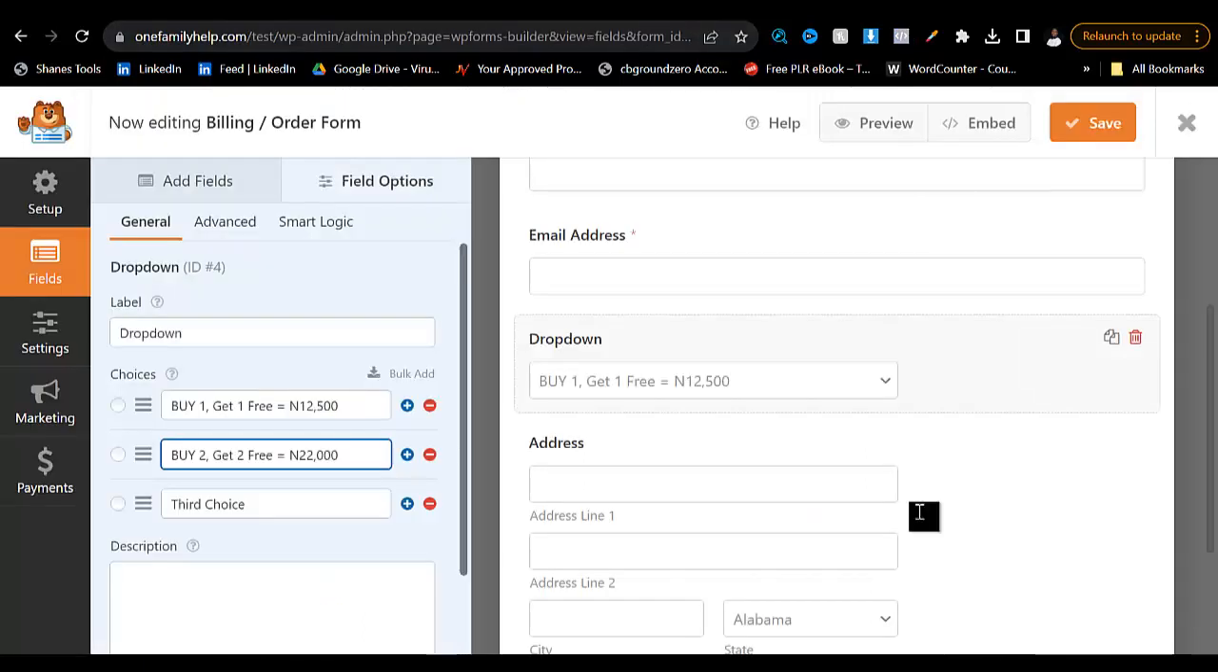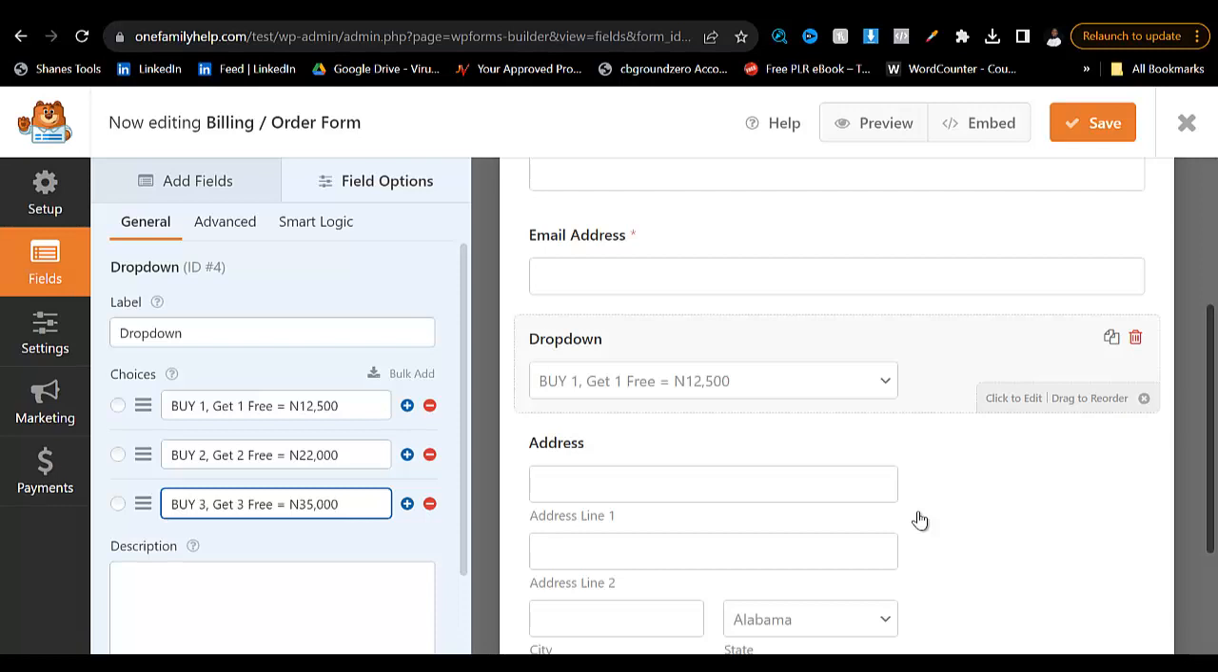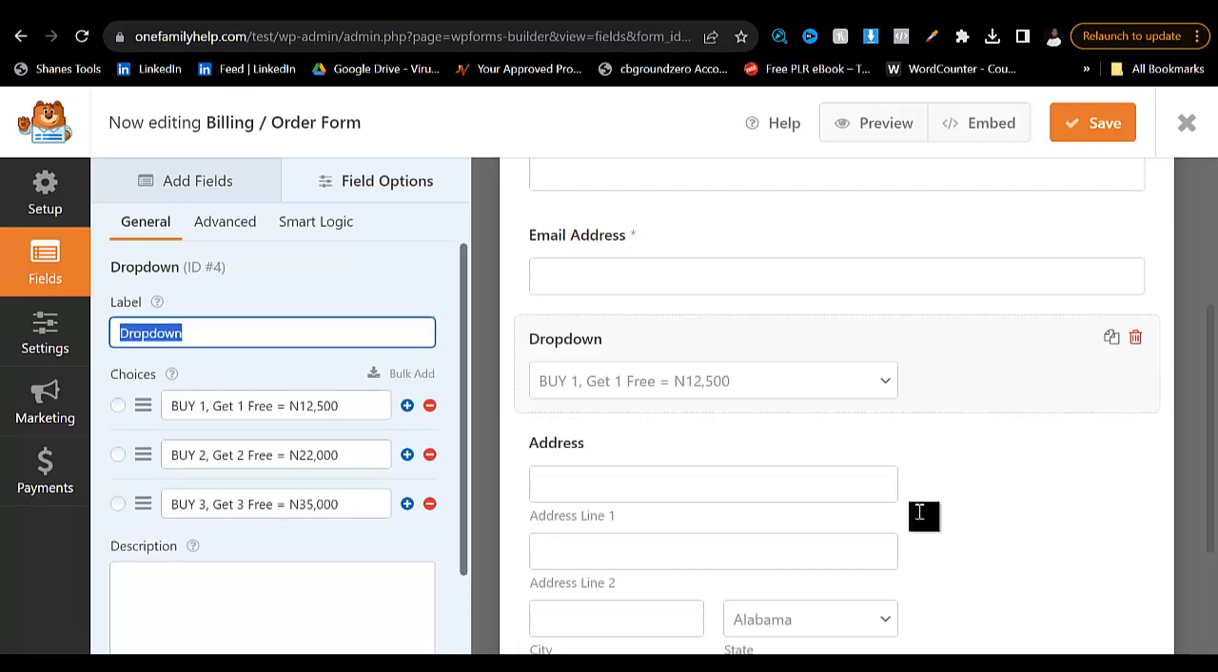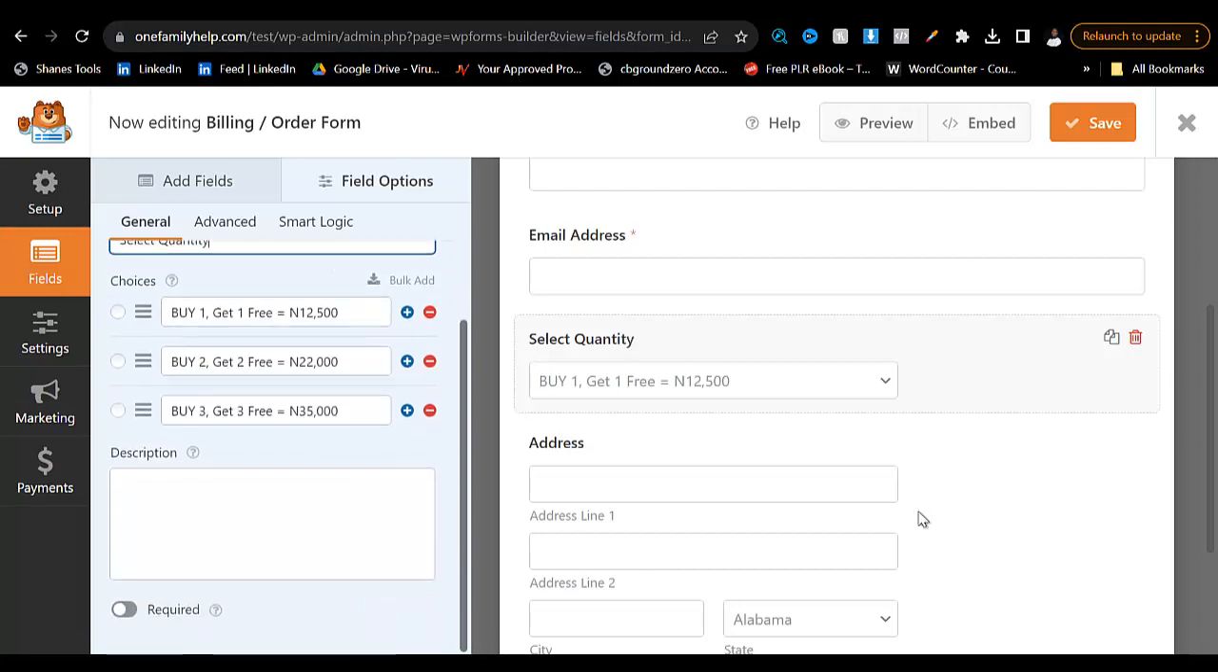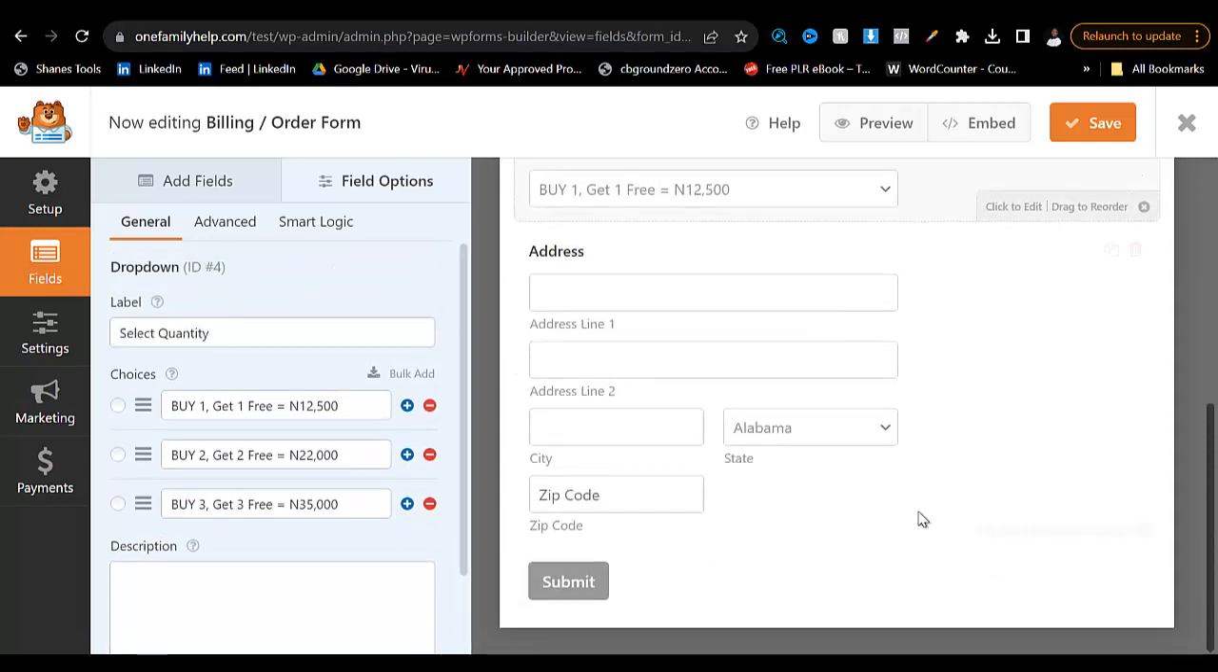All right, so you can see that it's very easy to do. Okay, now if they click on this drop down, they will have a series of things to respond to. Then I can come here and say select quantity. Okay, select quantity. Then I will click on mark required. Can you see that now? Right, so these are the things.